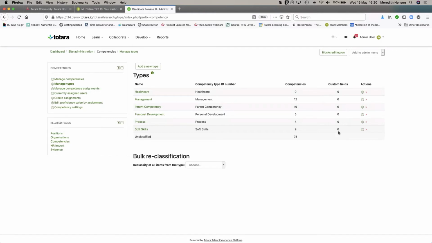Varied use across the subscriber network that I've seen. Some people use types religiously, some folks don't use it at all. It's only if you need to attach additional information or additional ways for folks to find competencies that you might use it.